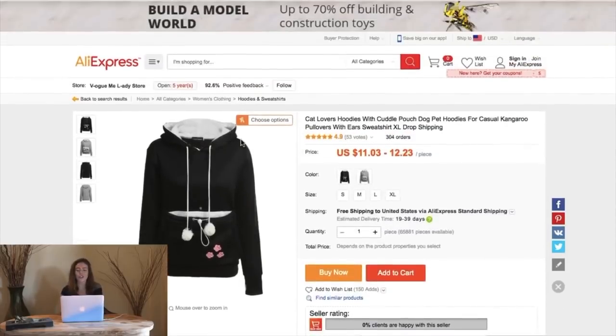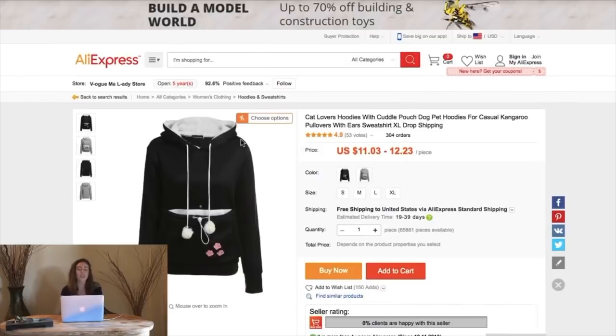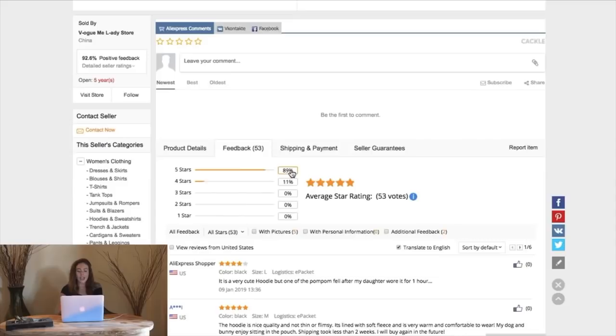And then the last thing we want to do before we start to source from a specific manufacturer is check the reviews on the products. And I usually like to start with the lowest reviews and check out and see what the negative comments that people are saying about this product. So it looks like the majority of people are saying that it's 4 or 5 stars. So this would be a product that I would definitely test out and see if it works.